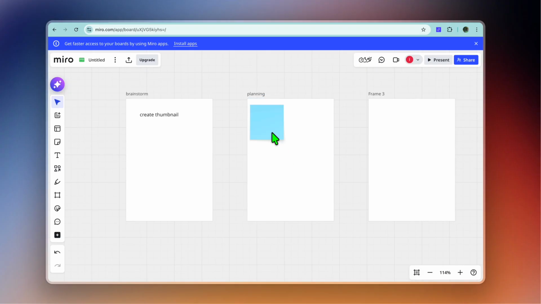Now, the reason why I recommend you use frames is it keeps your board clean, makes presentation more powerful, and it helps collaborators understand structure instantly. What I'm going to be showing you is how to master sticky notes and mind maps.